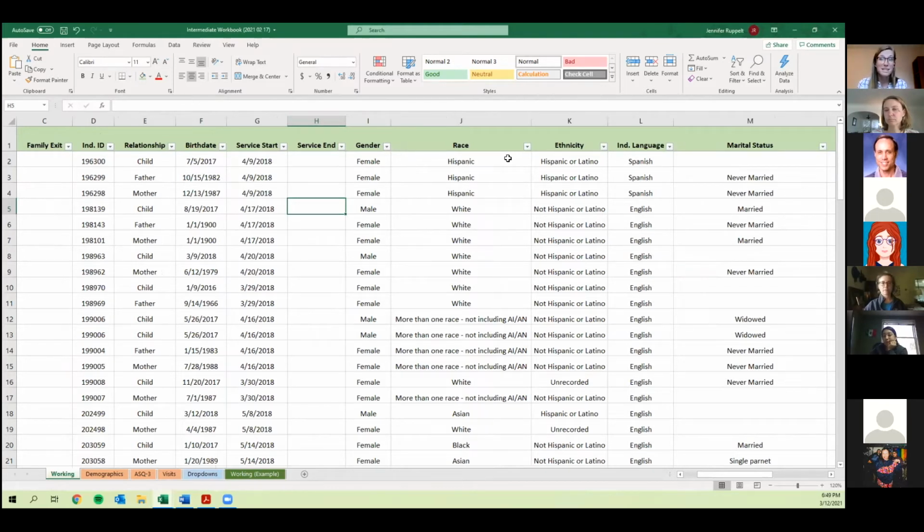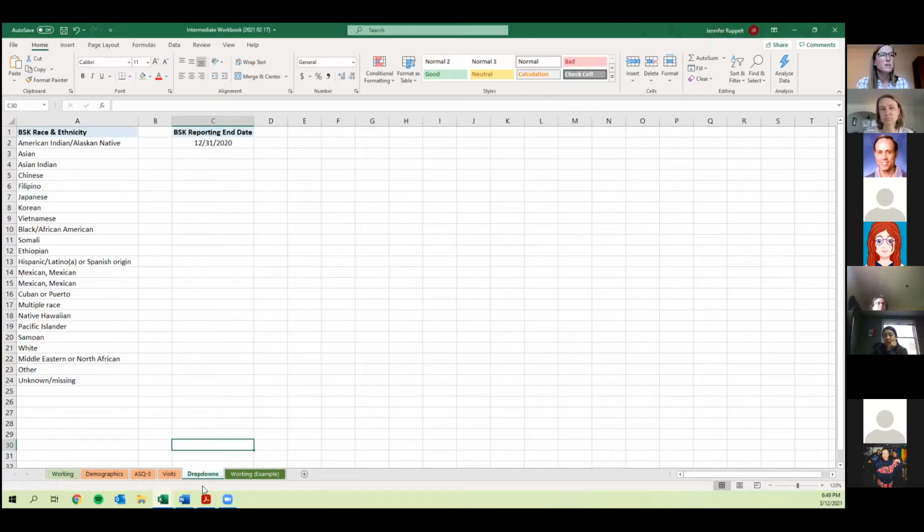So in this case, when I have a preset list of options that I know I always want to use, and I want to make sure I don't have any spelling errors or additional made-up categories, I would like to use a drop-down list. And as you can see, we have our drop-down categories in our drop-down tab.